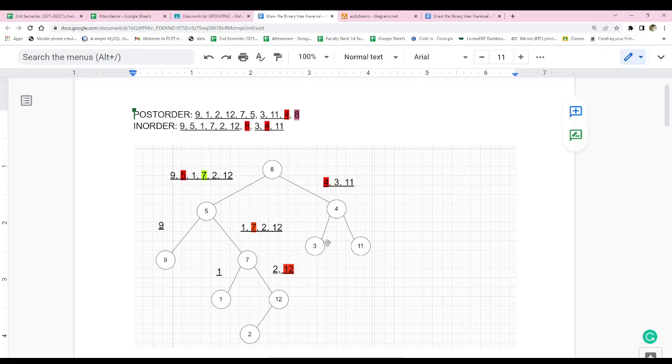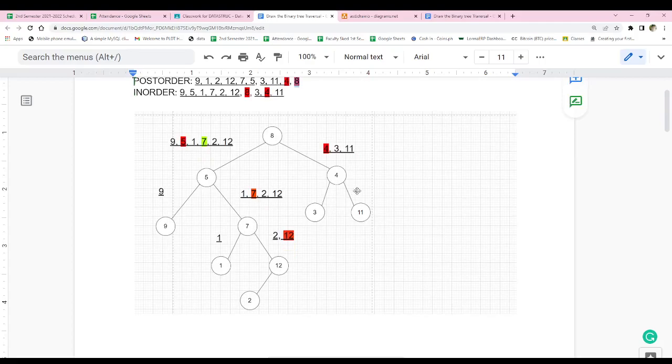So I put element 3 and element 11 in our binary tree, because we have only one element on the left side and one on the right side, so I put them directly. Next, we have only one element remaining on the left side of number 5, so I put 9 there.